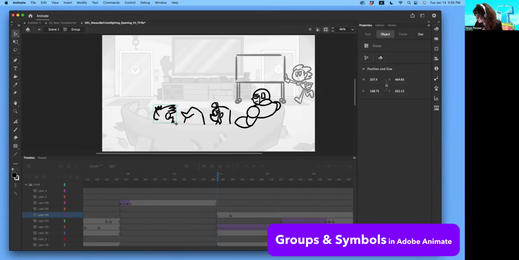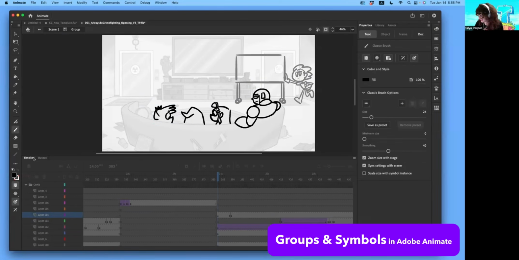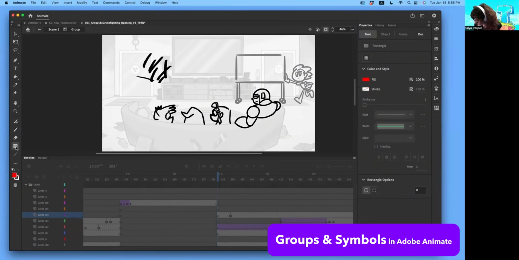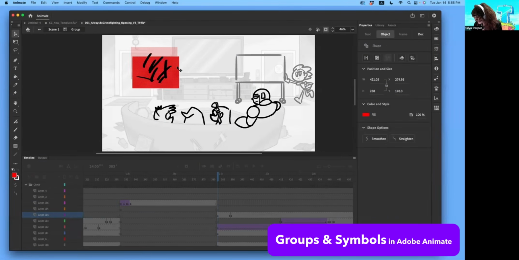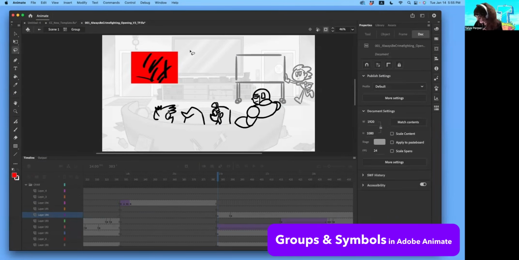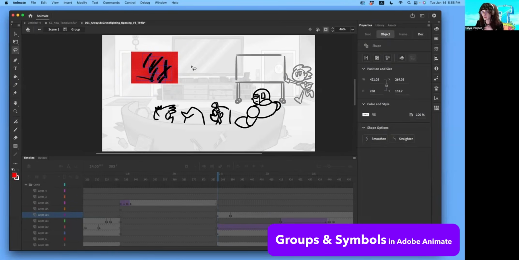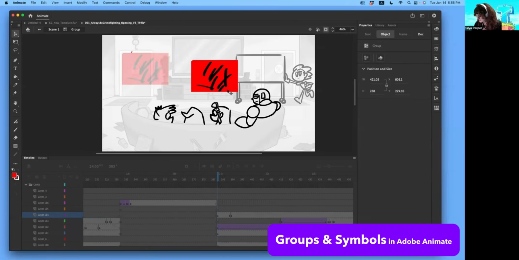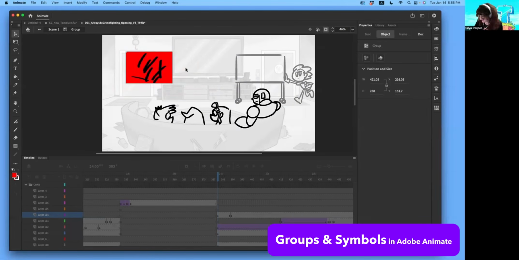The idea is that a group is a collection of lines or shapes. So I can draw a bunch of shapes and lines, and maybe I can click on this rectangle tool here and make a little shape there. And if I want all these things to be together and I can move them around as one shape, then I can say Command G and then move that around as one entity.